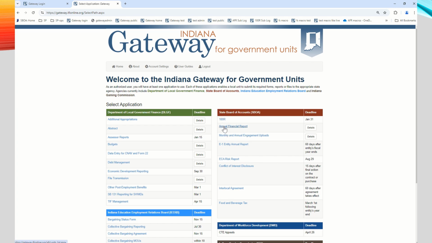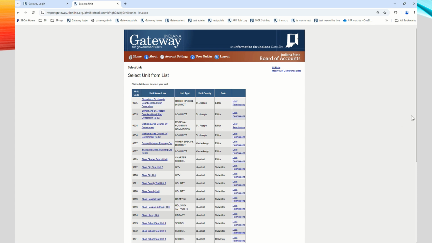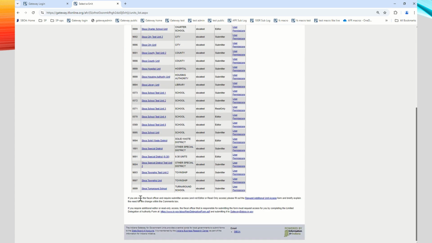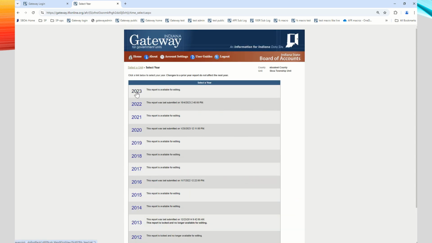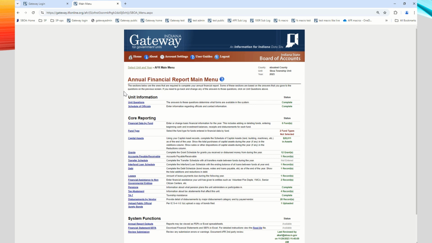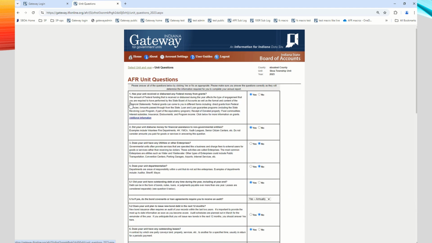I'm going to log in, look under the State Board of Accounts red bar to find the applications and click on Annual Financial Report. Then I'm going to click on the Township unit. Note that you'll only have one unit on this list to choose from. And we're going to take a look at the 2023 year. So here's the main menu. The first item shown is the unit questions.